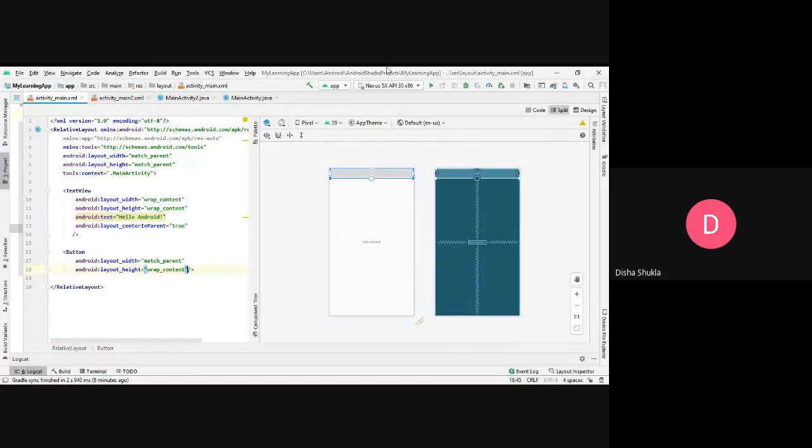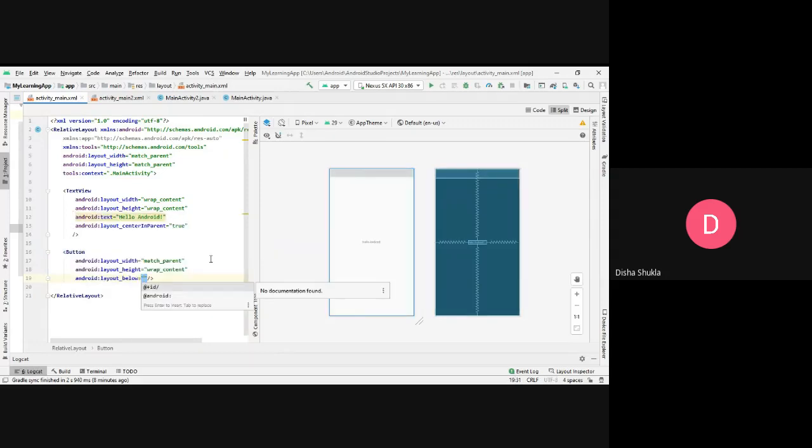Why below? Because we have a relative layout, and I told you that in a relative layout you can use properties that show some relation between each other. Say, for example, I want to place this button below the text view, so I can simply go and write here layout below. And below what? So for that I need to provide an id.